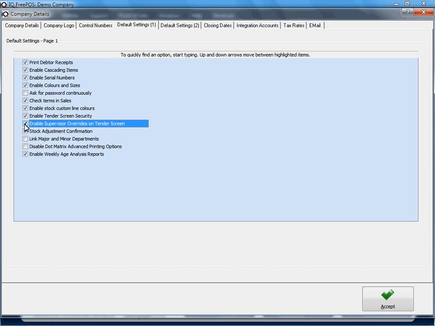In the next training session, I will show you how to set up the tender type security, and then we will also look at how to actually utilize the security. And that will conclude the setup of the tender screen security.